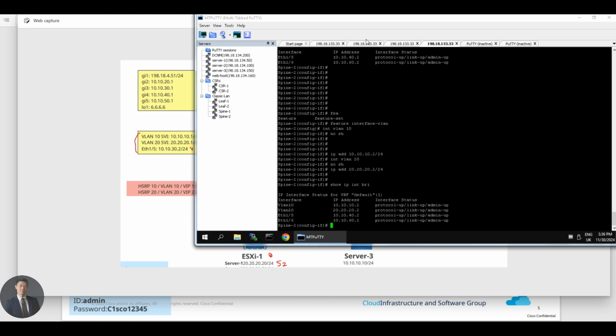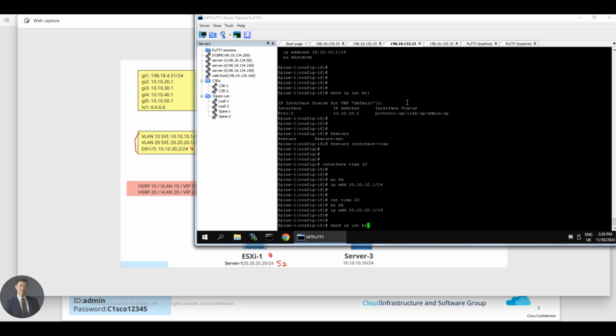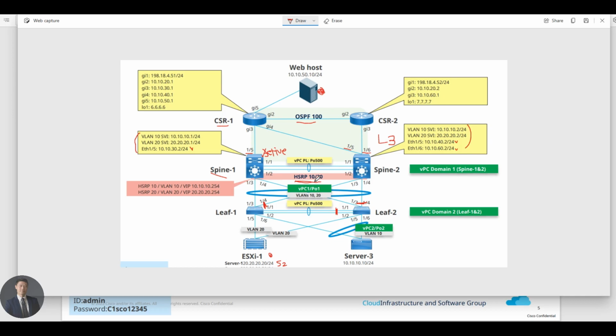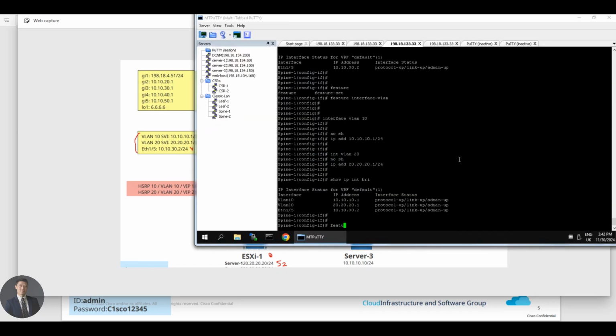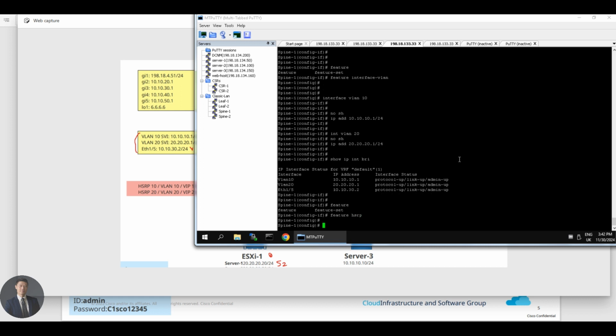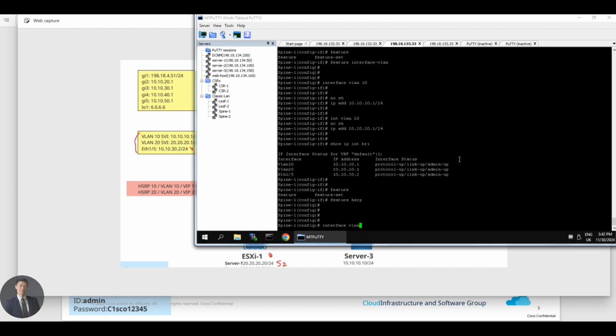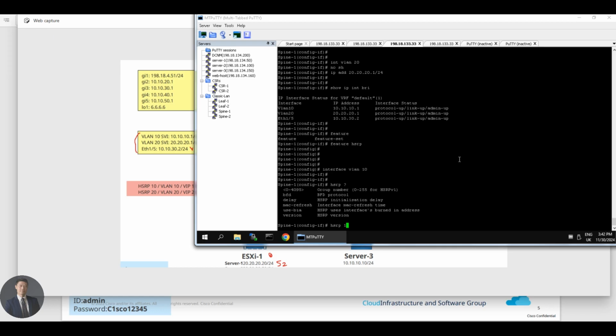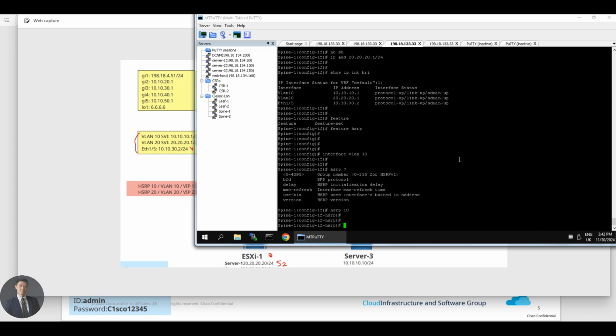Now we have to take care of a very good stuff. That's the HSRP. So first we're going to configure on spine 1 and spine 2. On spine 1, I am going to enable the feature HSRP. After that, we'll go to interface VLAN 10, and for HSRP we want group number 10. Okay, and give IP, and this is a VIP, 10.10.10.254, and priority 120.